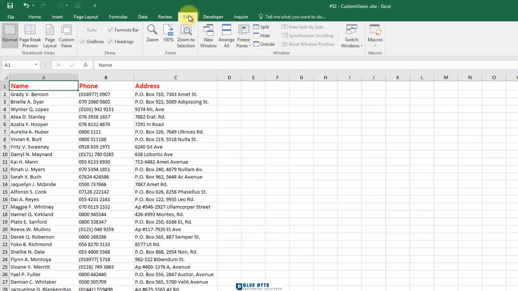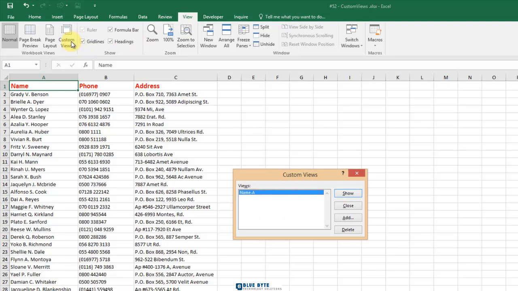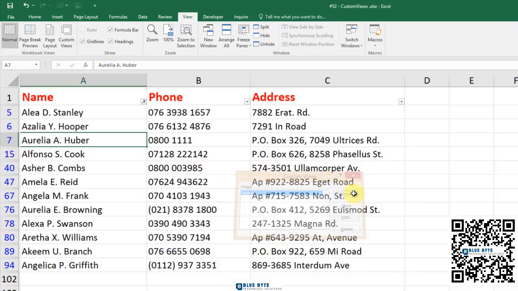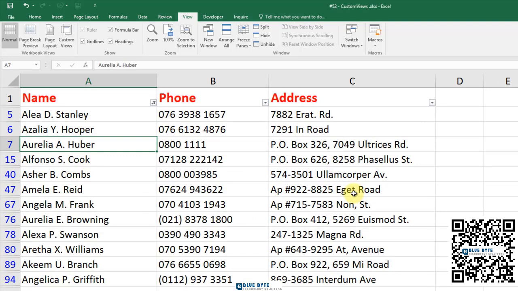Now let's try our custom view. Go back to the View tab and click Custom Views. Select this and click Show. The view we made is ready. Of course, you can create as many custom views as you want.